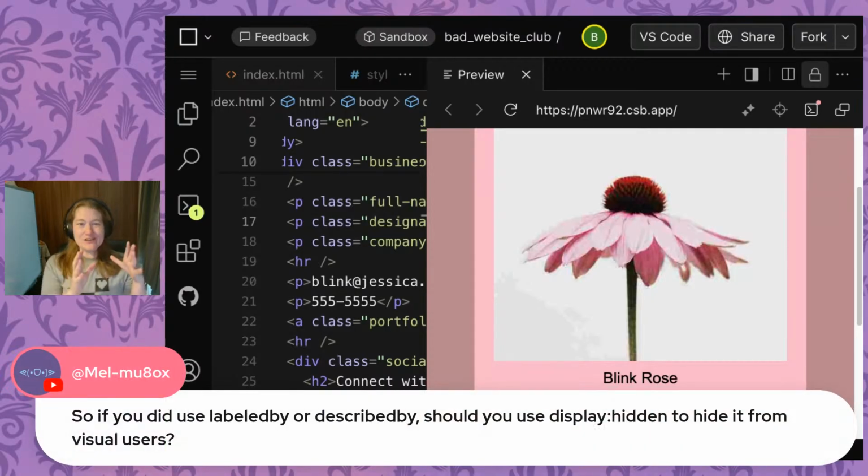Oh, so if we did use labeled by or described by, should we use display hidden to hide it from visual users? You wouldn't have to. So labeled by or described by is only going to show up in the accessibility tree. It's not going to also show up on the page.